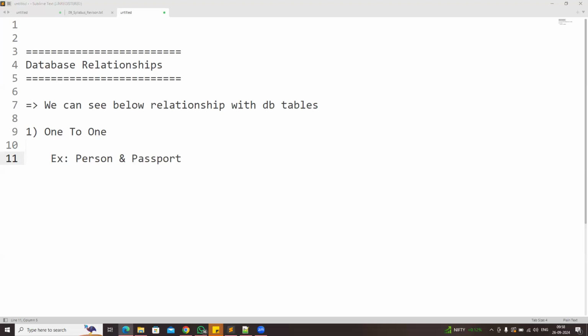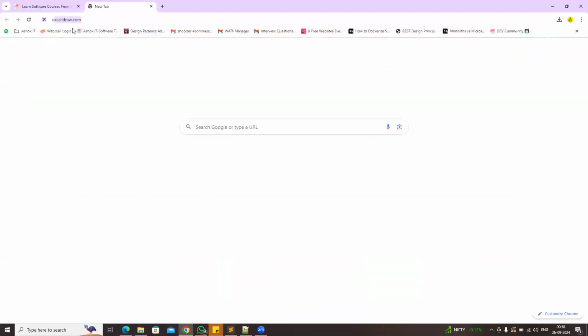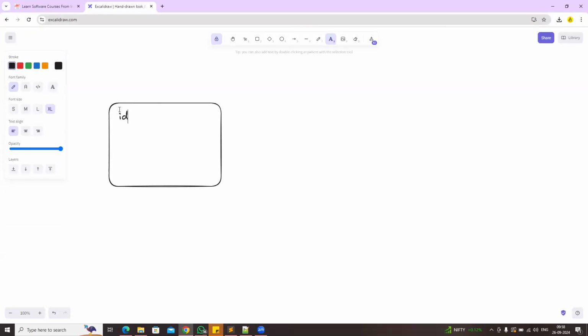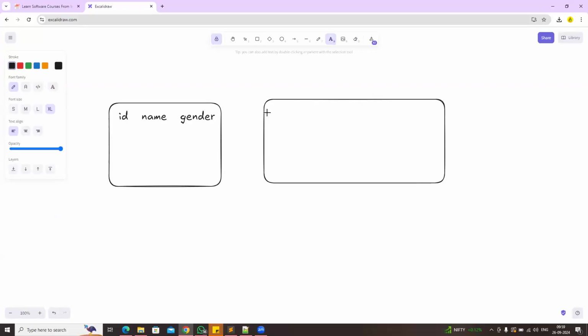So how will we handle this? One record in the parent table will have a relationship with one record in the child table. For example, the person table will be available, the passport table will be available, and the person ID will be stored into the passport table. Here we are going to take two tables: one is the person table, another is the passport table. In the person table, we have person ID, person name, person gender, something like this. And we have another table called the passport table.